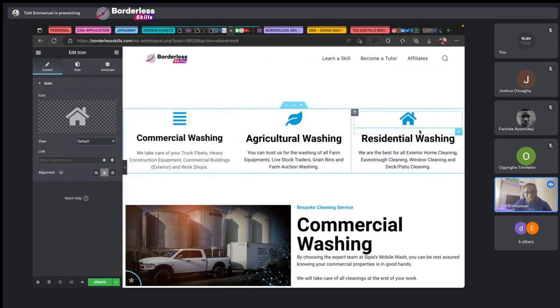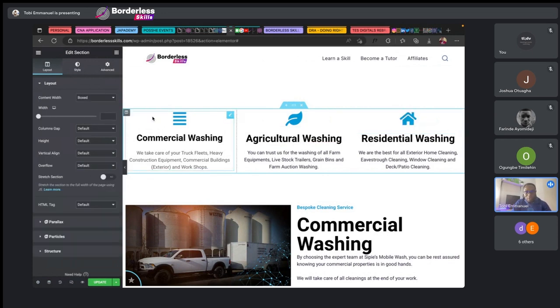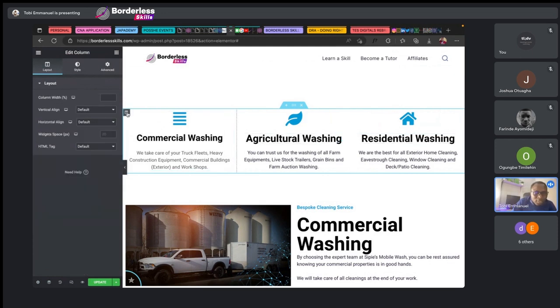We now have 3 columns. Inside, this is a section. All of this now is a section. And we have 3 columns. So we want to style the 3 columns separately. So we're going to do that. You click on the column itself that you are styling. If you want to click on this column, you click here. If you want to click on this column, you click here. So we are styling this first column.